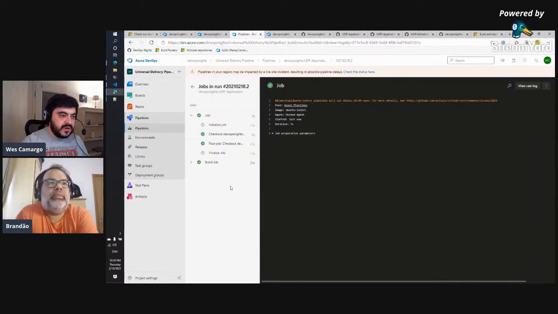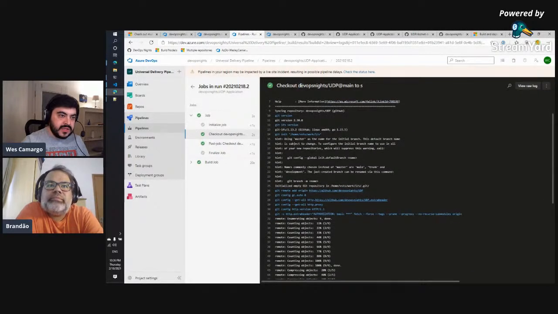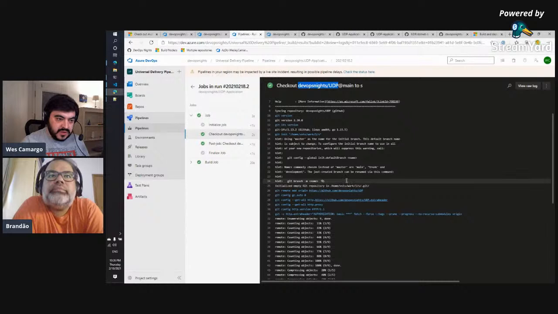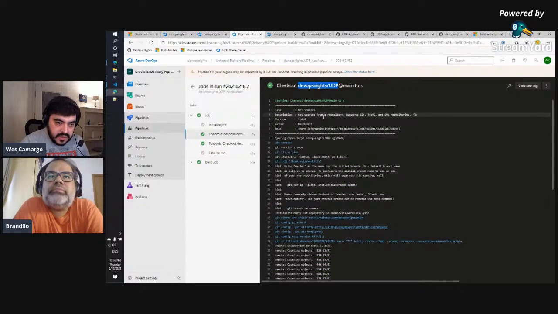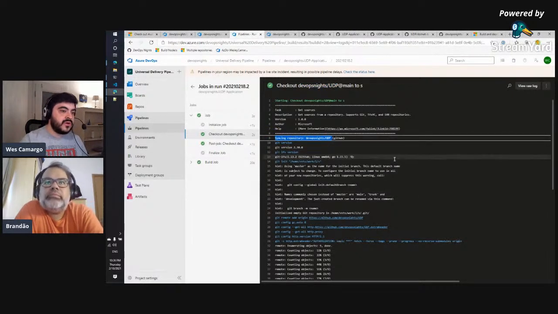Okay, let's just check here if it worked. Yeah, so we can see that we cloned the UDP here. This is a simple git command. Yeah, syncing repository, DevOps Nights UDP. So our connection is working.